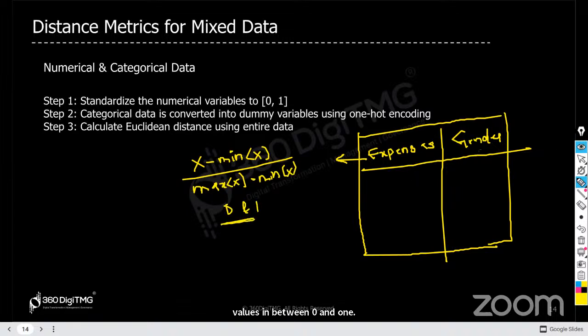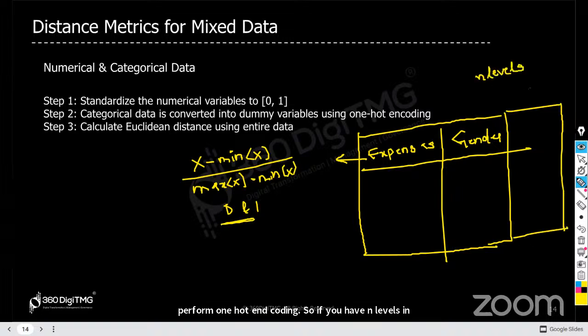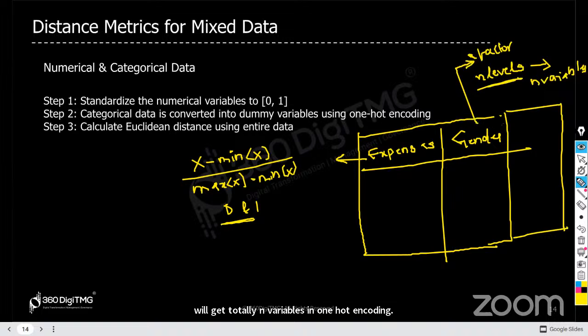After that, for this categorical column, you have to perform one hot encoding. So if you have n levels in your data set, which means n categories, a factor having n levels, then you will get totally n variables in one hot encoding. Like gender is a factor. Why? Because it is a variable or a feature which has limited values. Those values are called levels. So male and female are the two levels. So two levels or two variables will get created. So now all the values are in between 0 and 1.